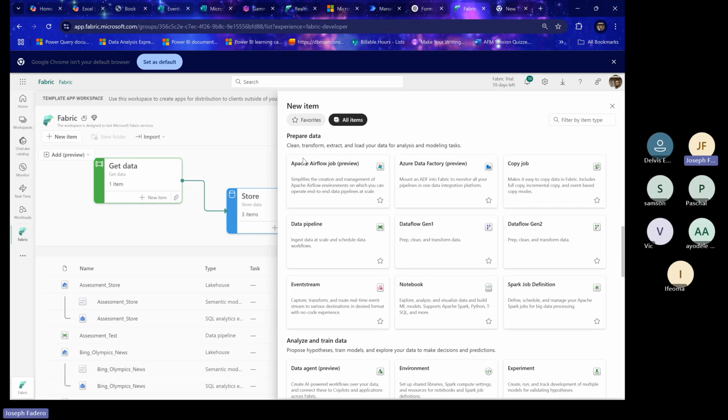If you want to run an Airflow job, you can do it here. If you want to do data factory, you can do it here, copy job, and the following.